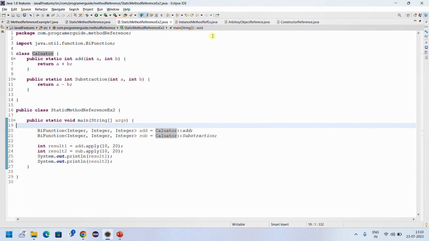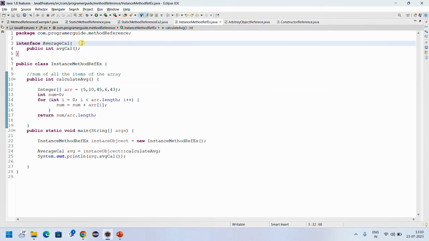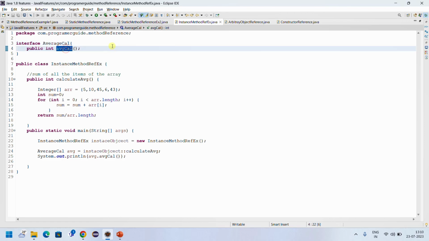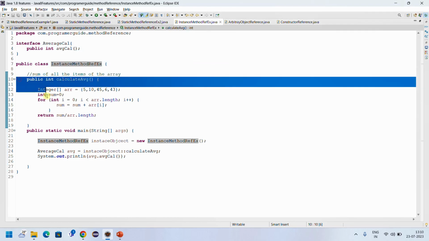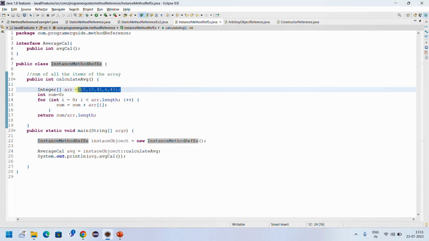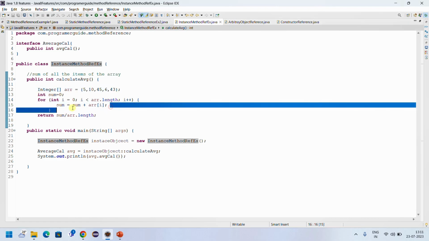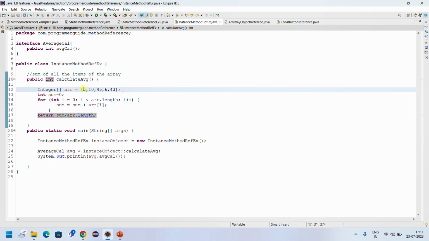Now we will see the example for the instance method reference. In the instance method reference I have taken one interface, AverageCalculator. I am trying to compute the average of the given numbers. In the actual class, I have taken one instance method, public int calculateAverage, which takes an array of integers. I add those numbers and calculate the average, that means the sum of all numbers divided by the number of values.